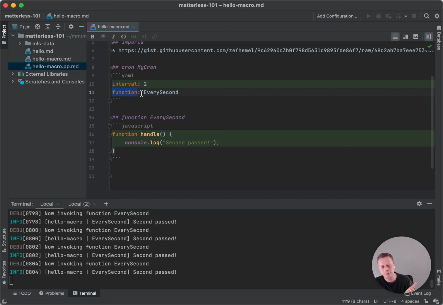What are the types? And Matterless, if you define the schema for your macro, will check this for you. So all the macros that you'll find in the library right now have these schemas defined. So they will help you by saying, well, you forgot to specify this argument. You forgot to specify this argument. This argument was supposed to be an object, but it actually is an array, this type of thing. Right?